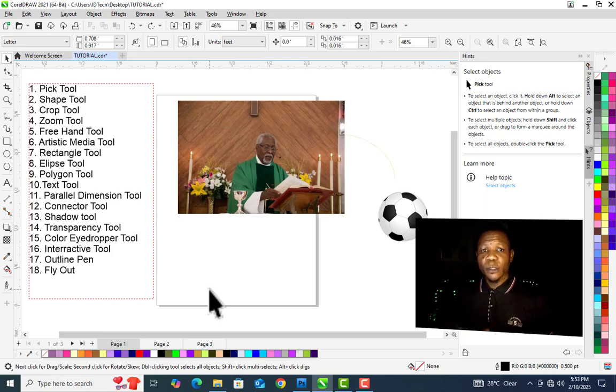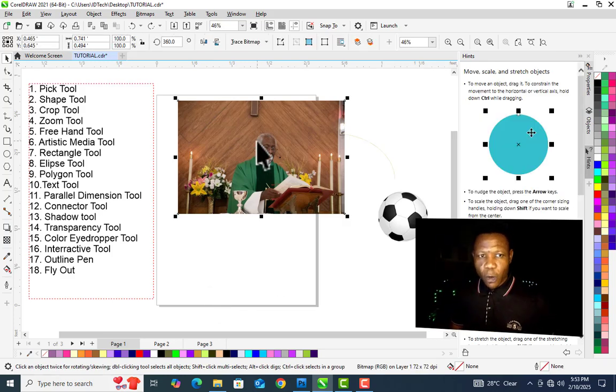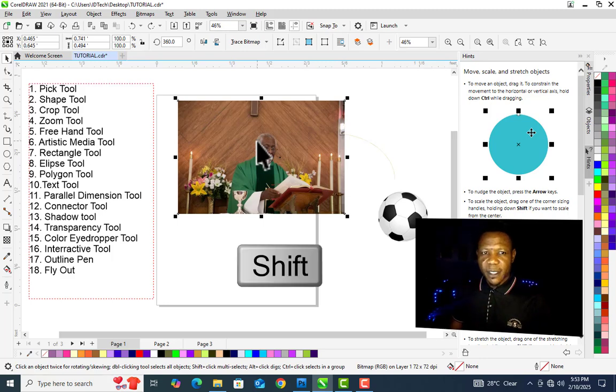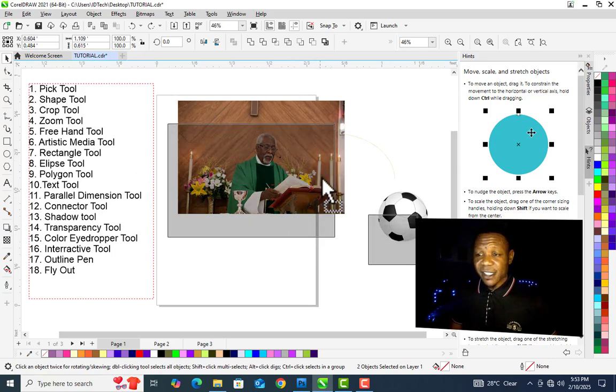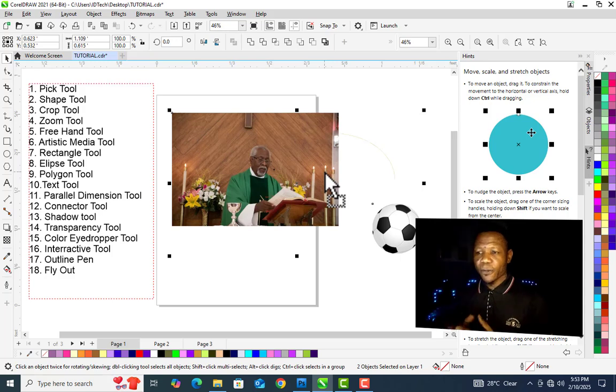Now if you want to select more than one object in your CorelDraw, you can click on the first object, then hold your shift key on your keyboard and click the next object. Now if I click and drag, you can see the two objects are selected together. If you want to select more than two objects also, this is the same process you are going to repeat.